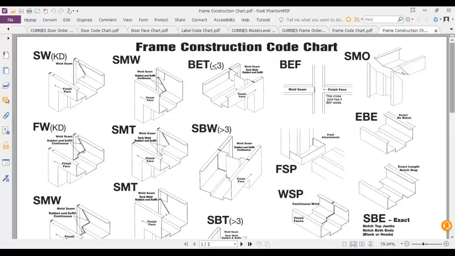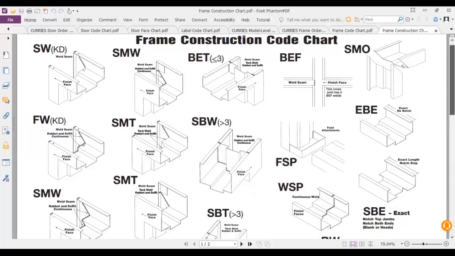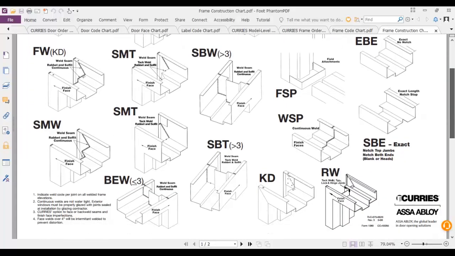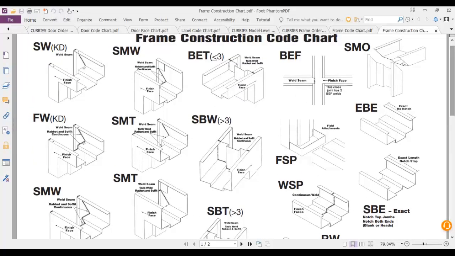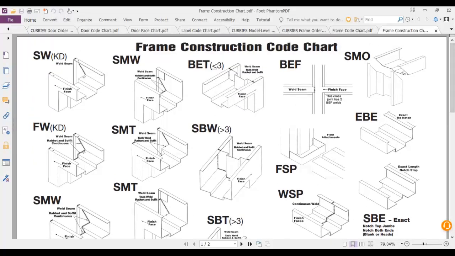So you'll see here on the frame construction chart the various corner weld details, whether it's on a 3-sided frame, whether it's on your side light units where you're doing T or anything else like that. So you'll have these different types of welds here as a resource.